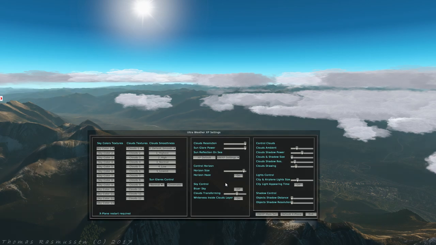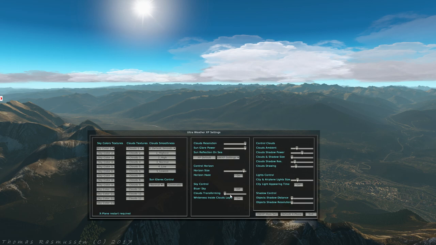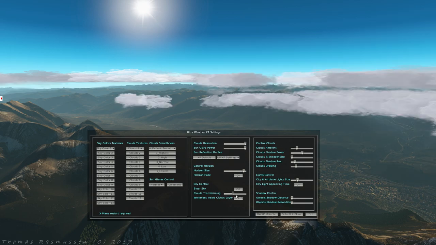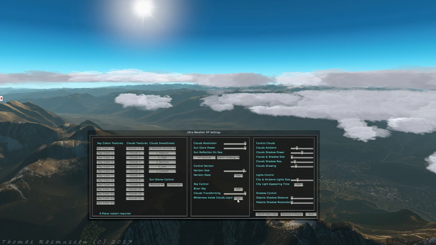Clouds transforming has, as far as I understand, to do with the transformation of clouds when you approach them from far to near. And whiteness inside clouds is, as far as I've understood, coupled to clouds transformation and can be used to correct for any potential clouds errors causing whiteness to happen outside the clouds layer due to changes in the clouds transformation setting. To be honest, I haven't played around much with these two.